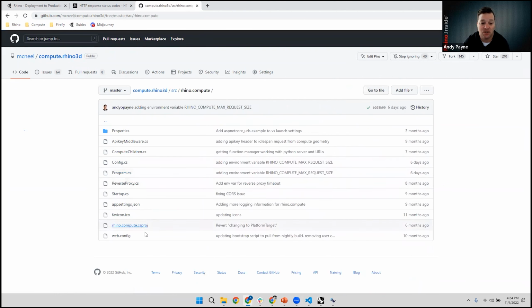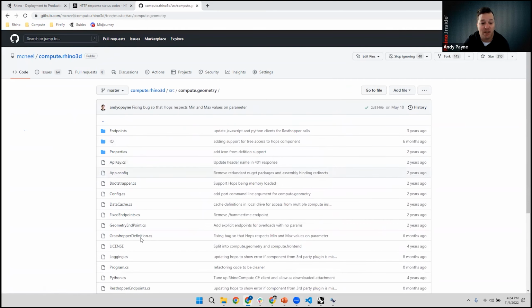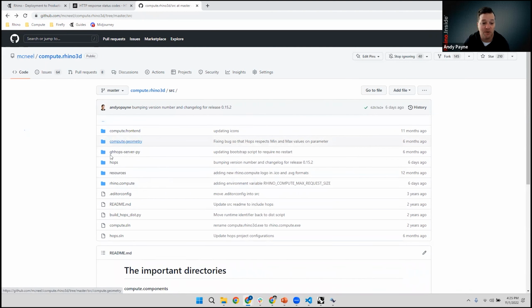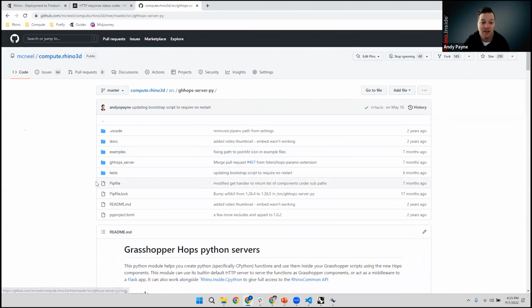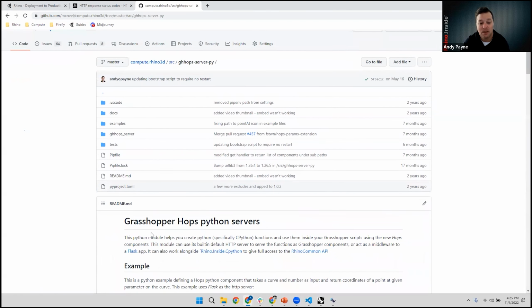That is what creates the application called Rhino Compute.exe, and everything under Compute Geometry is what is used for Compute Geometry.exe. So that's where you find the code for those two projects, and that's why I was saying there's two projects. There's also this one called ghops server pi, and that's the one we're going to go into, which helps us understand a little bit more about running a Python server.